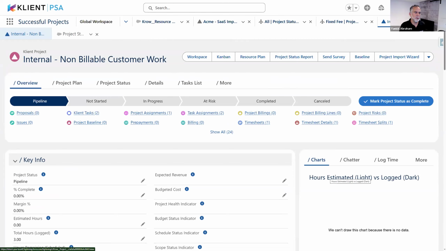So you're not limited to only one per project type, which is one of the complaints we had gotten from customers. So now there's no excuse anymore not to use the project status report.